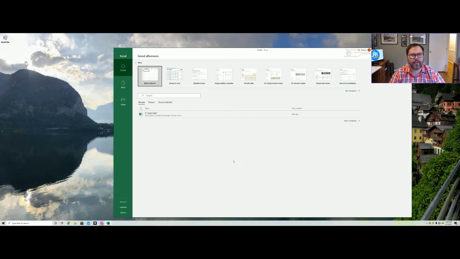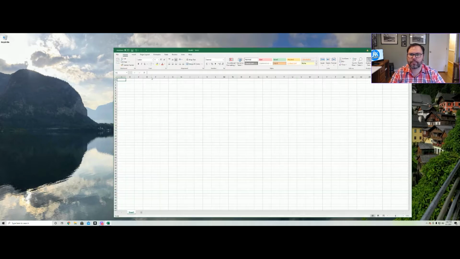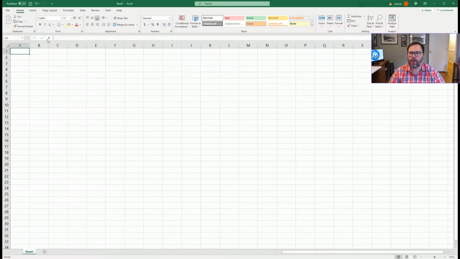Since now we have Excel up, we want to create a new workbook. And now we have Excel. And here we go, a blank workbook. As you can see, we have our columns up top, A through Z, and if you keep going, you'll get into double A, double B, so on and so forth, and then our rows, which are represented by numbers.